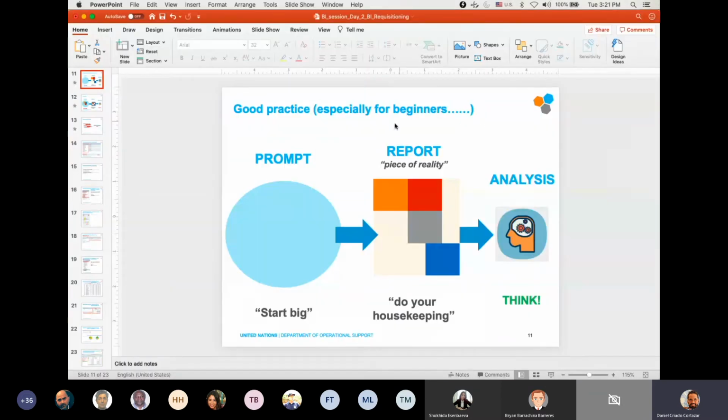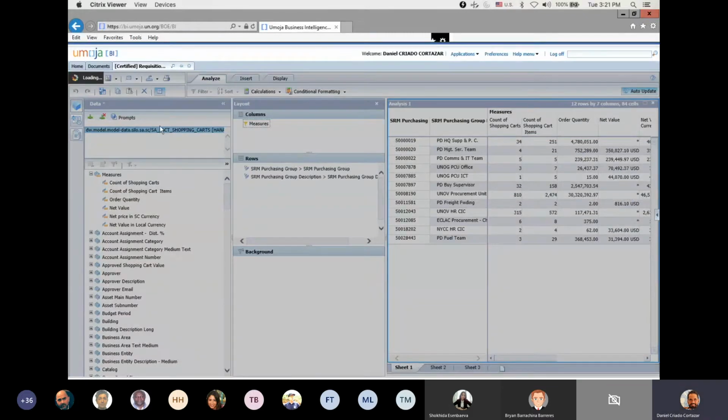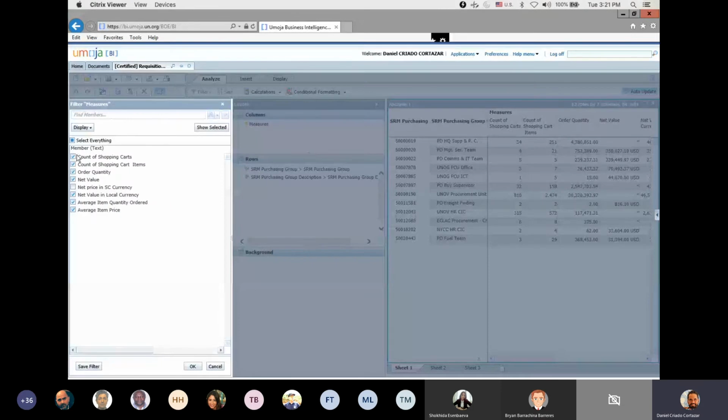So let me go back to the slide here. Now I'm going to do my housekeeping, right? I started big with a lot of data, only inserting fan centers in UNOV, and then I'm going to do my housekeeping. How do I do that? The measures here, which are the different numbers that you can see on the right side, these are the measures, always numbers. If you double click over there, you'll see the list of columns that you have in the measures. You have all of them ticked, except net price in shopping cart currency. What I'm going to do now is select only two. So I'm unselecting all of them and only selecting count of shopping carts and net value local currency, which local currency in the system means US dollars. And I click OK.